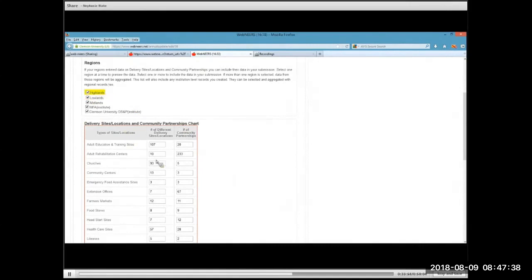However, the other thing you'll notice is I changed adult rehabilitation centers to 100, but if I then uncheck something and recheck it, it goes back to 10. So any manual changes are going to be overridden if you select or deselect the regions above.